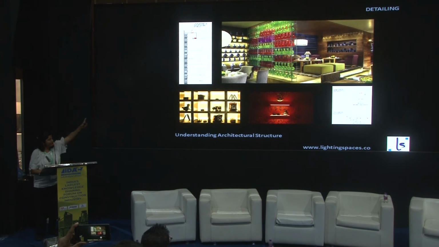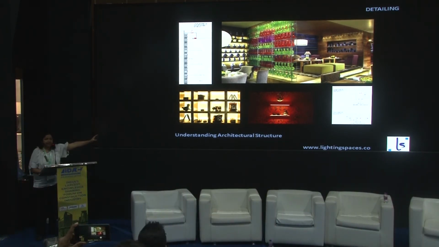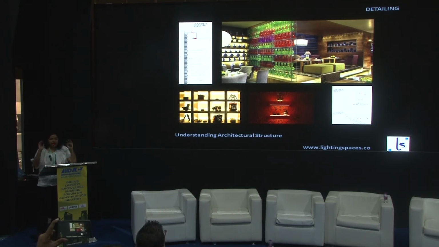And understanding detailing here. On the left, the shelves are lit. Some parts of it are; the top one is Ritz-Carlton, the bottom one is Park Hyatt Chennai, where the shelf itself becomes a lighting element, a lighting composition, where it becomes a lantern by itself. And how do you detail a shelf? Where does the light come from? It should have a uniform throw.